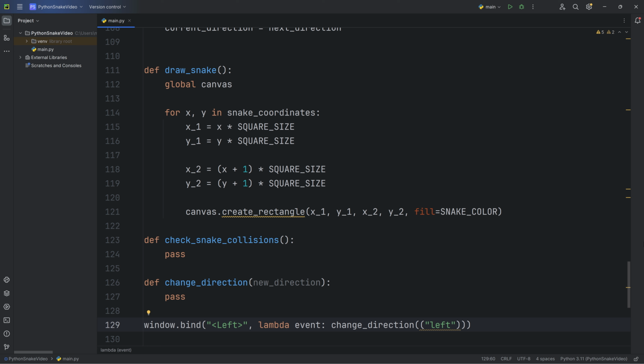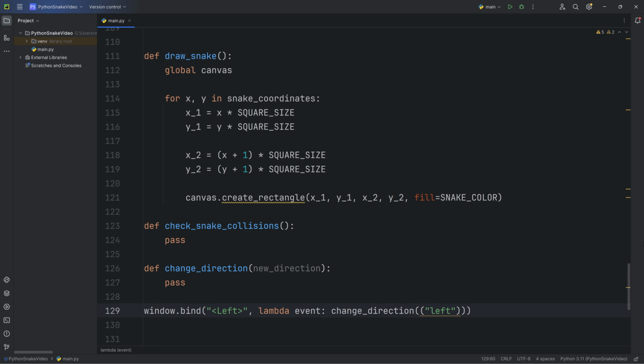So what is the meaning of this line? This line tells the window that every time the left arrow gets pressed, the game needs to call the change direction function with parameter left. And the function that we will implement in just a moment will update the direction of the snake. We need to do the same for the other directions.